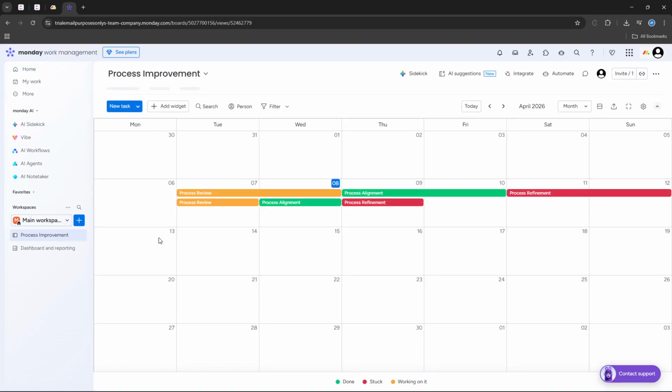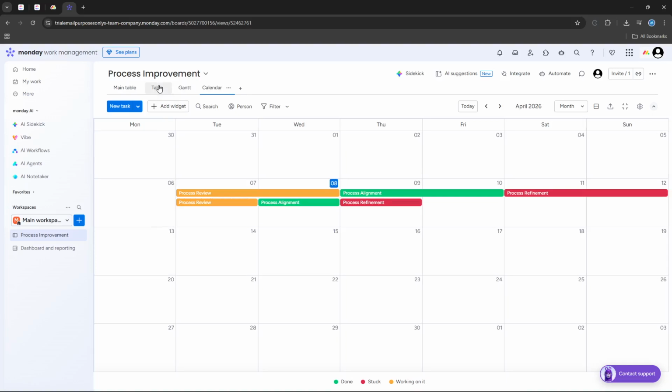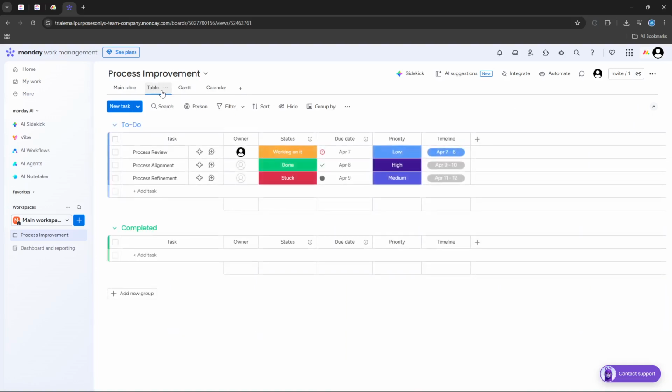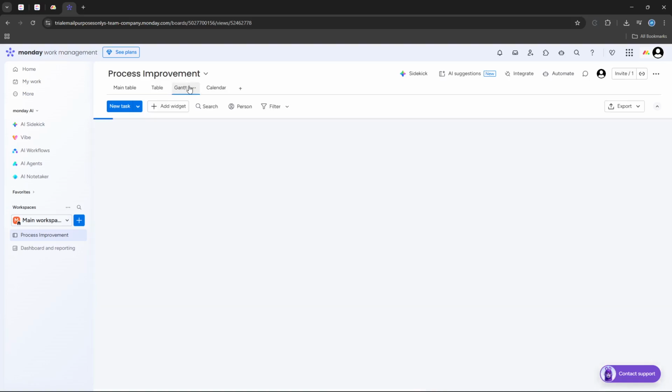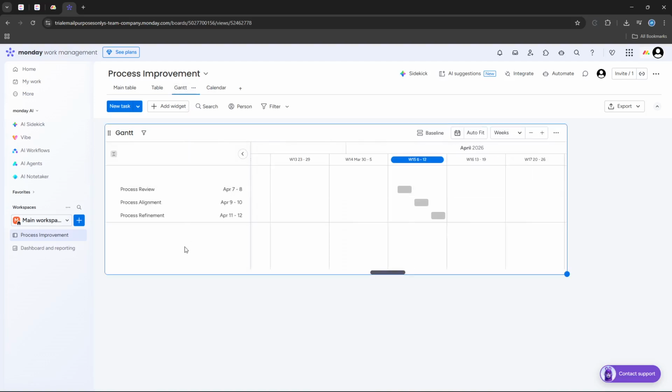On this board, I'll start by showing the table view. Table is Monday's classic grid with columns you can tailor for status, assignees, dates, numbers, and more. It's intuitive and quick to read, which helps teams onboard fast. Next, I'll open Gantt. Monday's Gantt shows your items across a timeline, including dependencies, so you can see how tasks stack up and where timelines intersect. It's excellent for planning and communicating schedules.